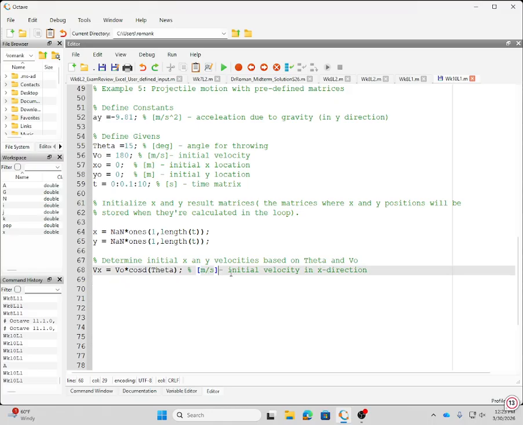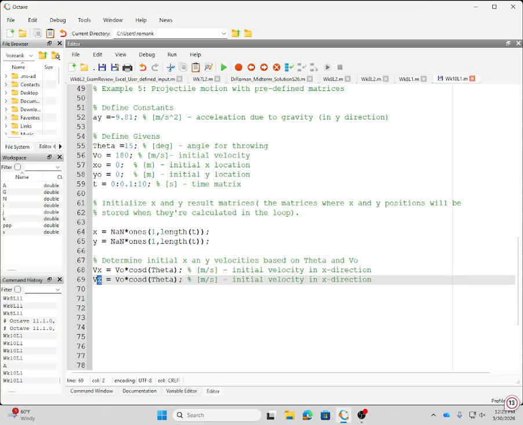Okay, and then I'm gonna do a little bit of cheating here, just like before. I'm gonna copy it and paste it for the y. So this would be Vy, and this would be sind, right? And this would be in y direction. Okay.